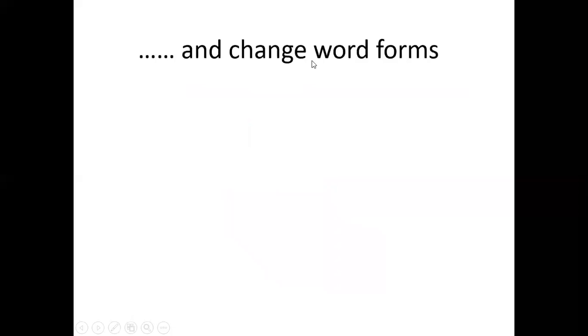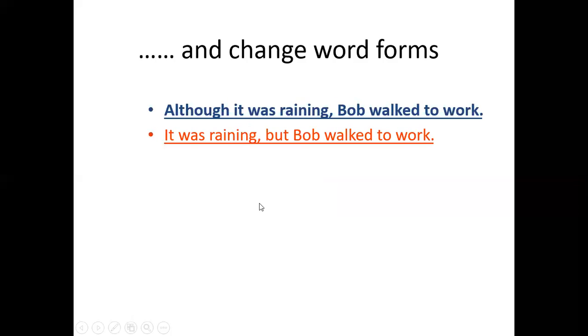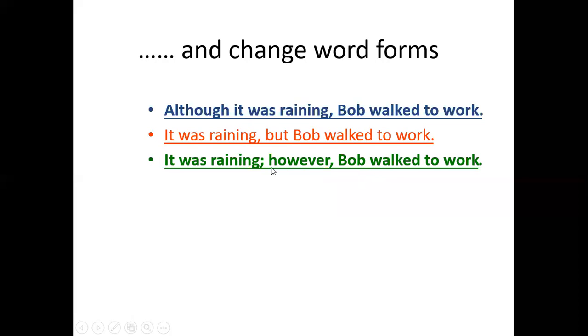You can also change word forms. Although it was raining, Bob walked to work. It was raining, Bob walked to work, the same example as before. It was raining; however, Bob walked to work. Despite the rain, Bob went to work on foot. This is where we have changed the word forms.